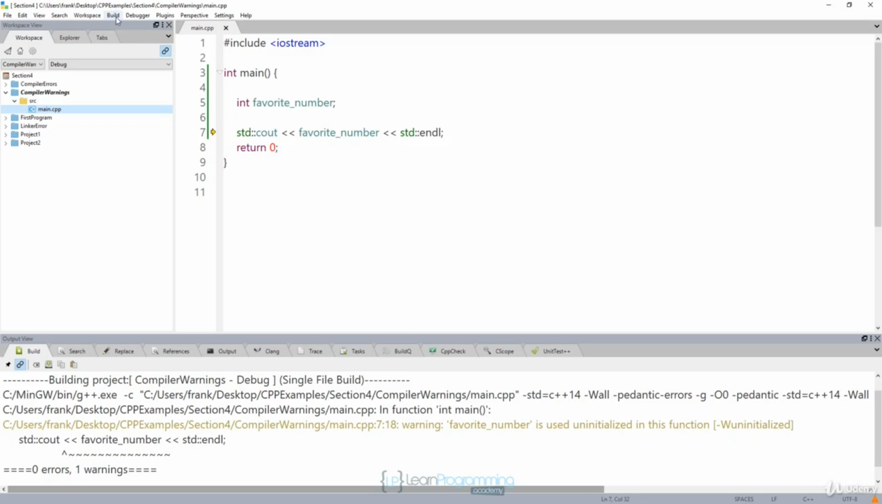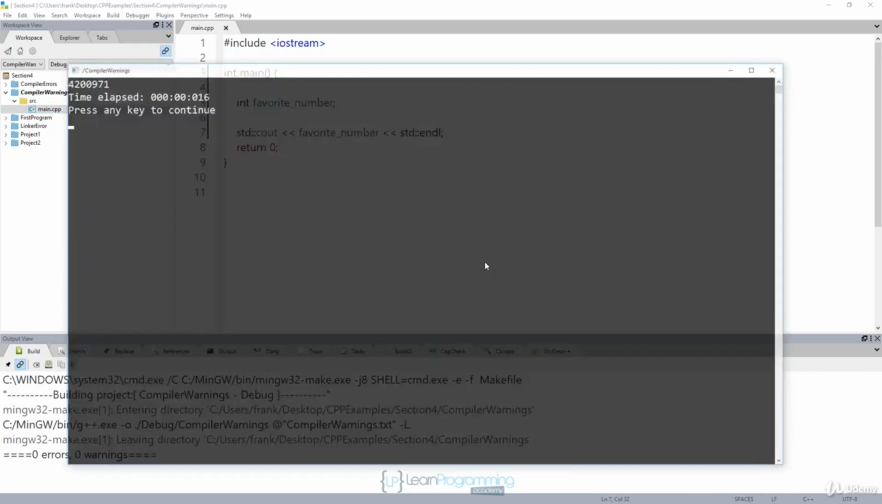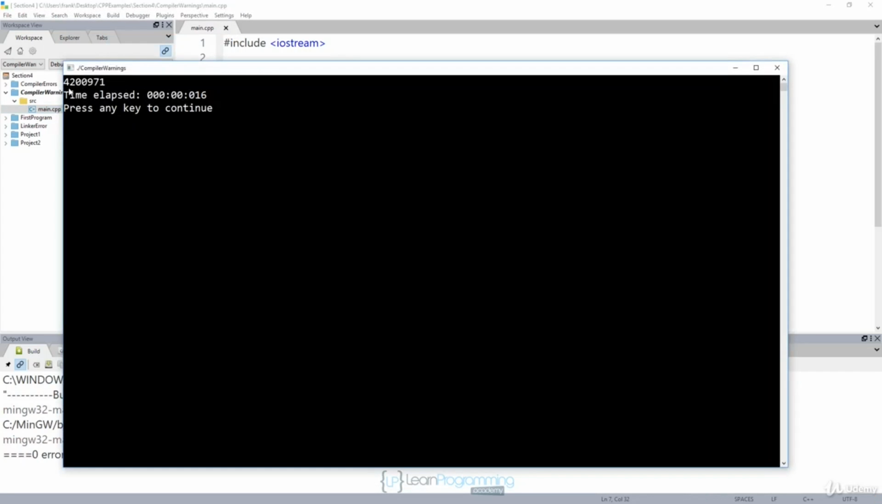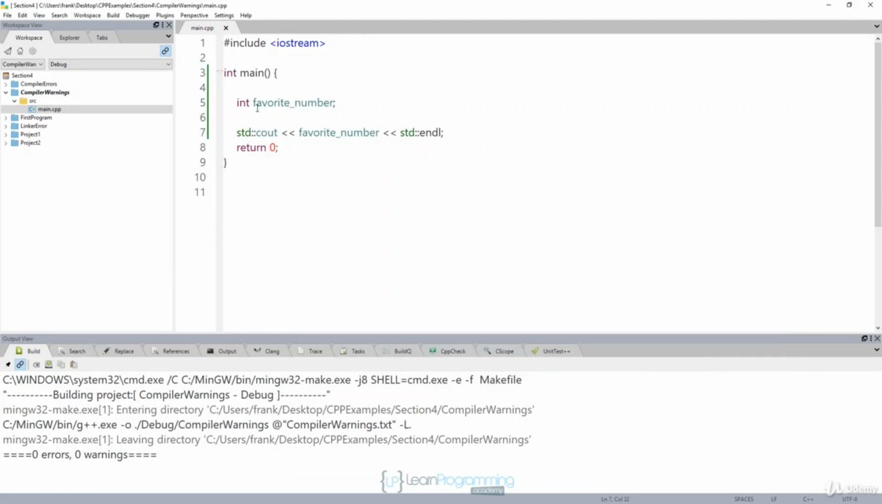So let's run this so you can see what it looks like. I'm going to run, I'll build and execute. And look at what favorite number is, 4200971. Probably not what you expected. That's the reason for the warning. The compiler is telling you, you never set that variable to any specific value. So when I print it, who knows what's going to be in there. Okay, we'll talk more about that when we talk about variables. So that's one of the issues that you could have.